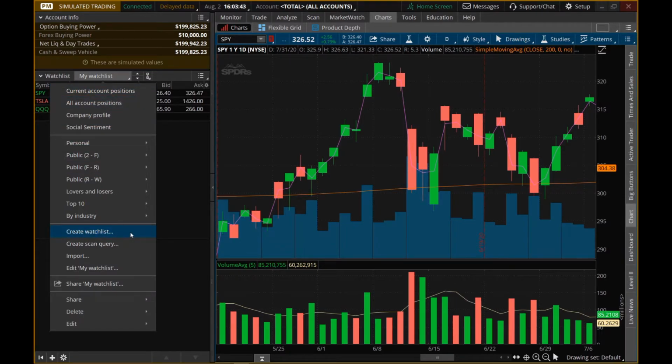If I want to switch in between my personal watch lists that I've created, right here you can see the watch list that I just created. So with my personal trading, I have a watch list that covers all of the sectors. I have a daily watch list, as well as many other watch lists that we'll cover in other videos.